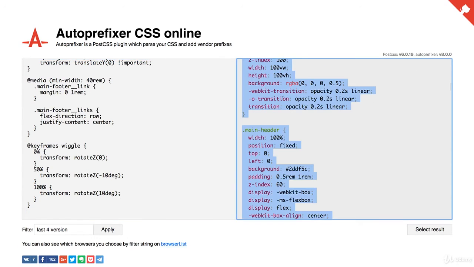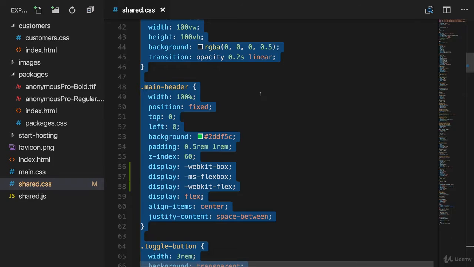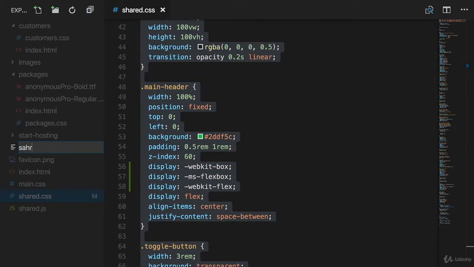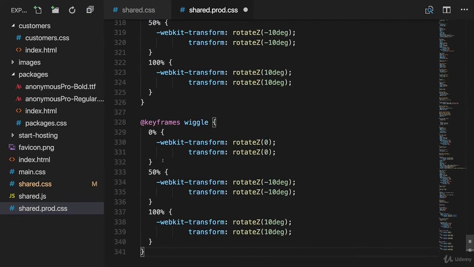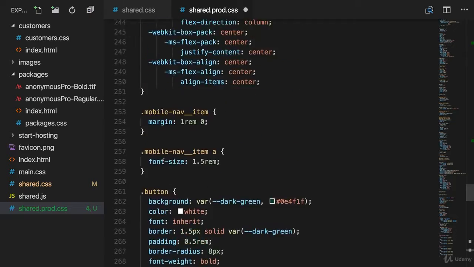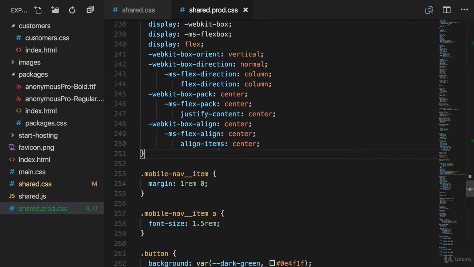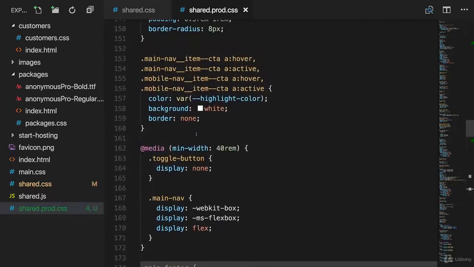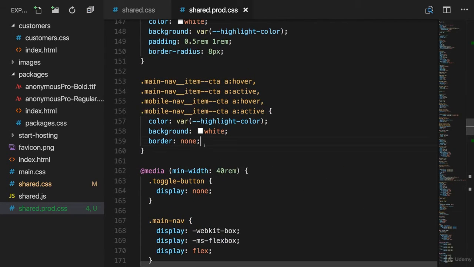And now we could just grab that code on the right and put it back into our code, or maybe even better than that, into a separate version. So shared-prod.css, for example. By doing this, you now have a prefixed version of your code, which you can now import into your file instead of the old code, and which now should work in more and also older browsers.